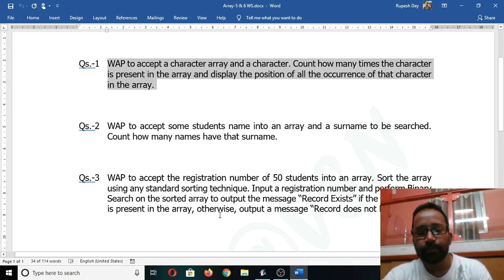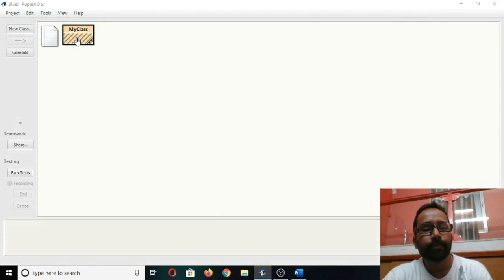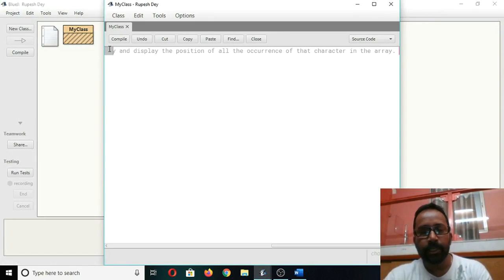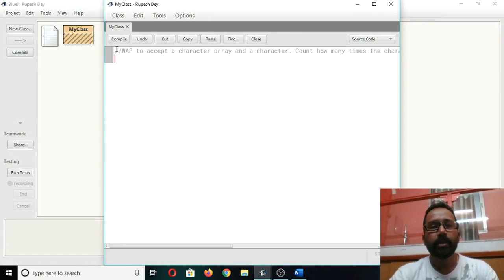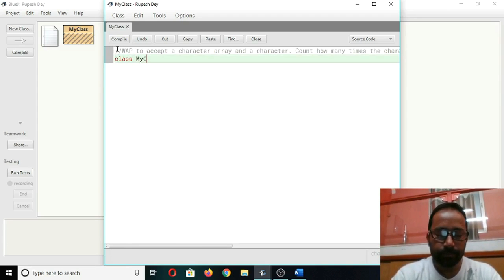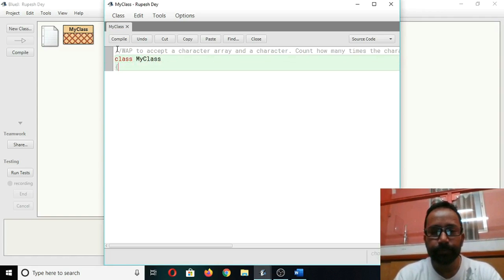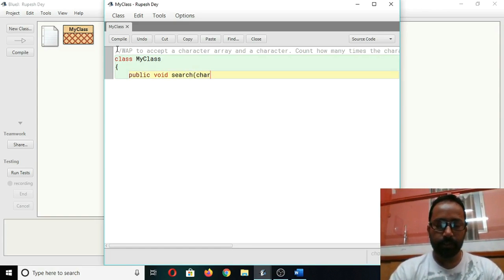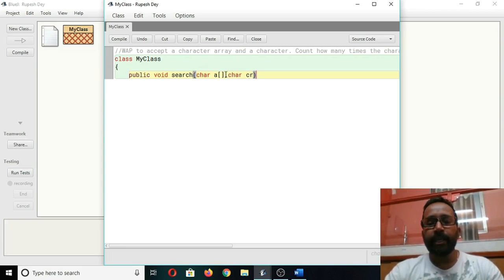Let me copy this program in BlueJ. Keep it here as a comment entry. So first question was write a program to accept a character array and a character. So start with class MyClass, public void search, char a comma char cr. So this char a is the character array input and char c is the character to be searched in this array.